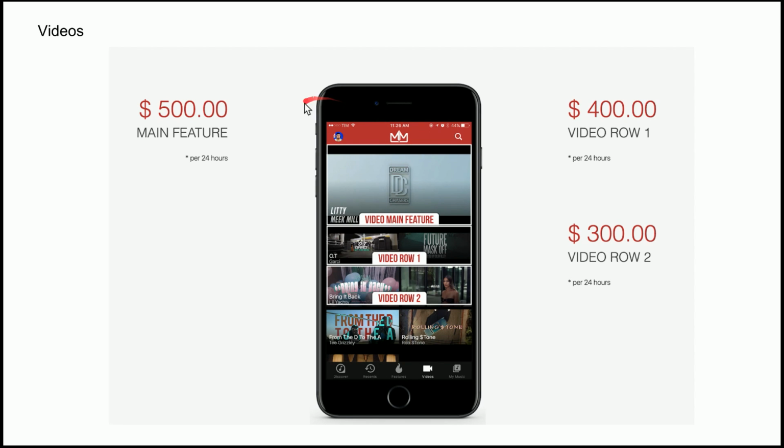So if you have $500, you can get the main feature. This is 24 hours. You can get the video 1 row, which is here, which is 400, and you can get video row 2, which is 300. This is good for you guys that want to get traction on your YouTube video, especially being that a lot of users go to this particular tab because not everybody is going to listen to audio. As a lot of people do want to go to the video tab. So this could be a really great option for you.